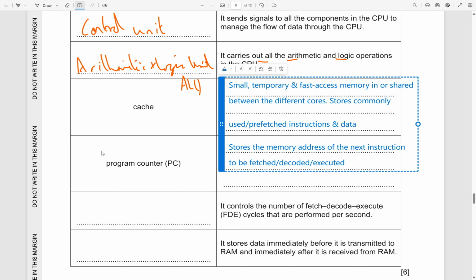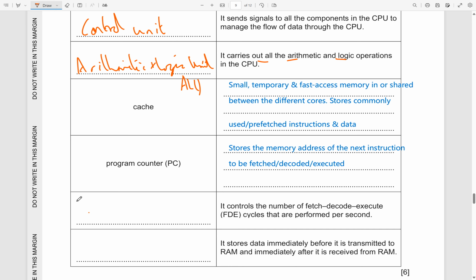Right, then, okay, where's the mouse? There we go. Here it's going to control the number of fetch, decode, execute cycles that are performed per second. So that's going to be the system clock. I think just saying the clock is going to be fine, but let's just go with system clock.